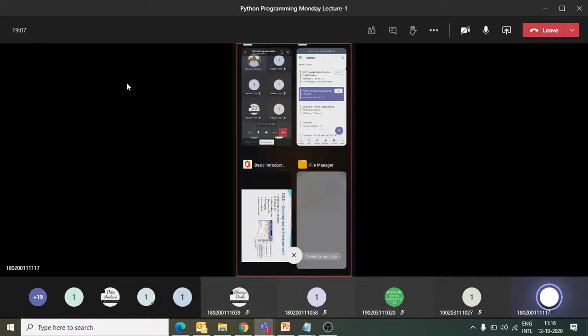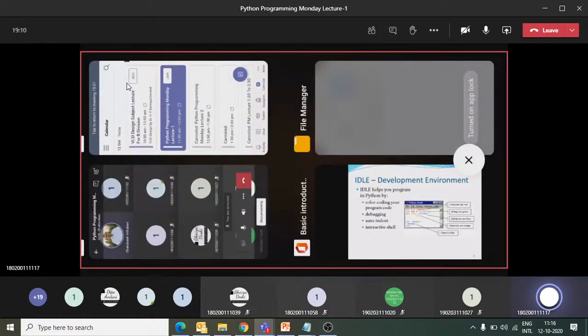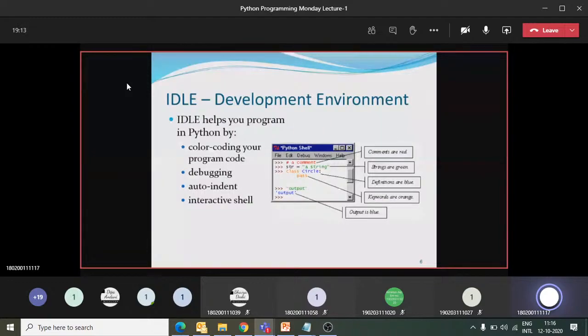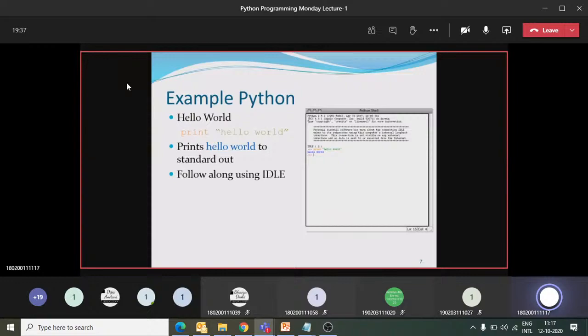IDLE helps you program in Python by color coding your program code, debugging, auto insert, and an interactive shell. Here is an IDLE screenshot which shows comments are red, strings are green, definitions are blue, keywords are orange, and output is blue. Example of Python: when we print hello world, print within double inverted commas hello world, it prints hello world to standard out. Follow along using IDLE. Here is a screenshot of it.